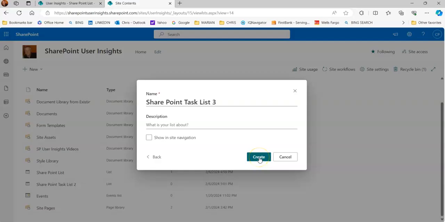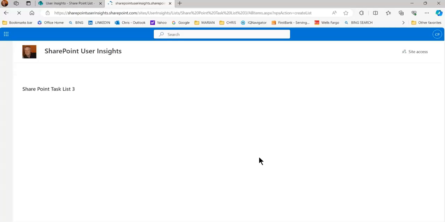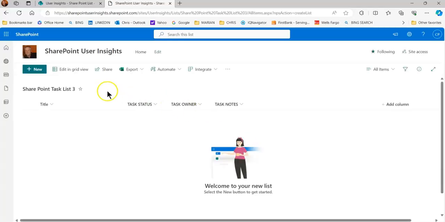It's going to happen pretty fast. And when it's done, it's going to display that new list for you. Notice SharePoint Task List number 3 has been created. It has its default title in it, but it also has 3 custom columns we call metadata columns because this is task tracking. So we want to give the user a way to indicate the status of a task, what its title is, the owner, and the task notes.